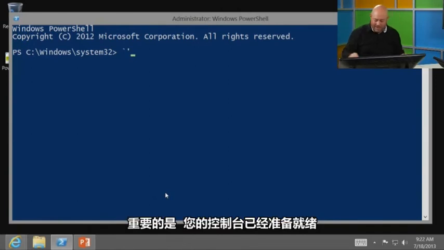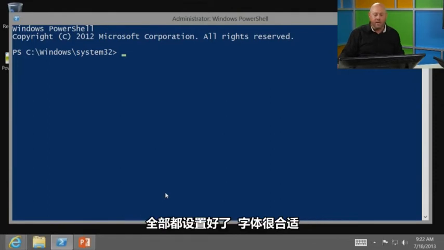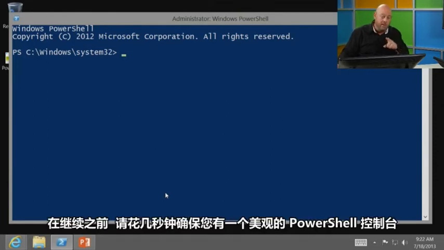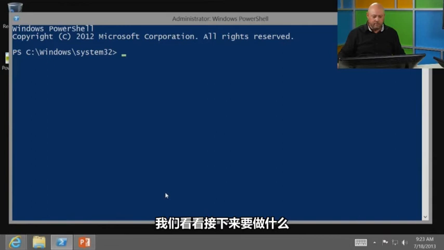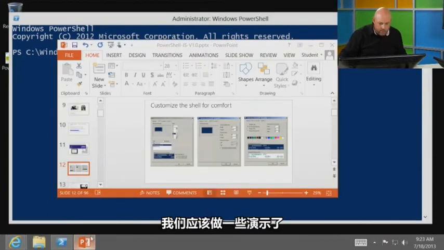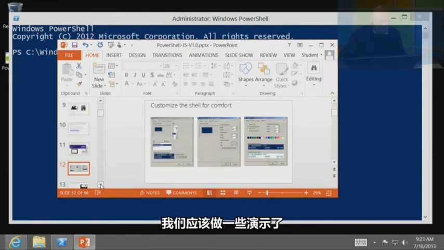The important thing is that your console is now ready to go, and it's all set up in a comfortable font. So while we move on, take a second and make sure that you've got a nice looking PowerShell console to take a look at. So let's see what we're doing next here. I think we're ready to get into some demonstration stuff.